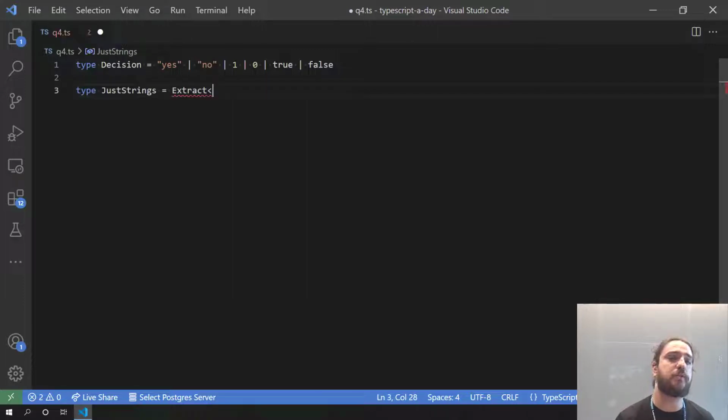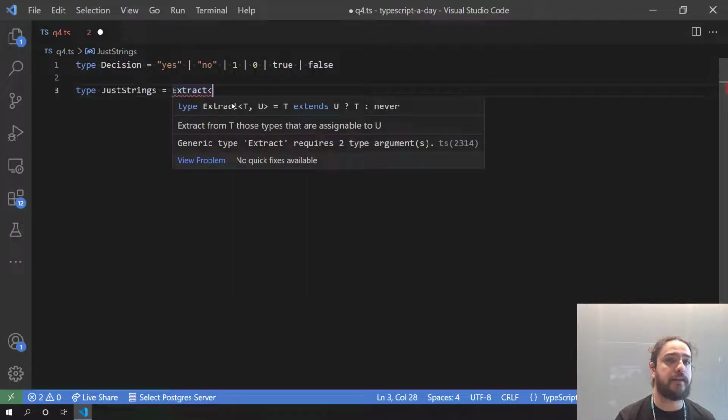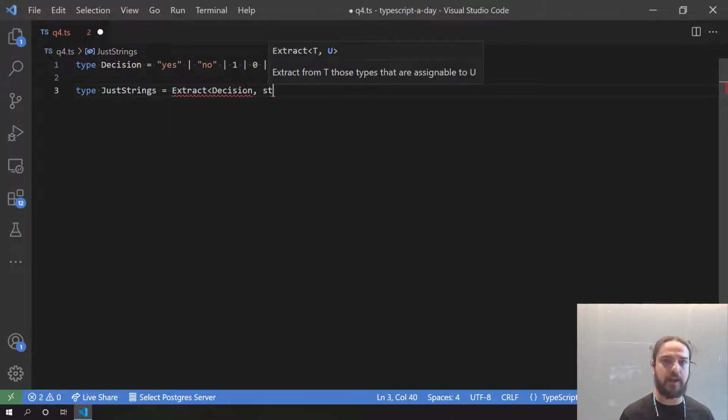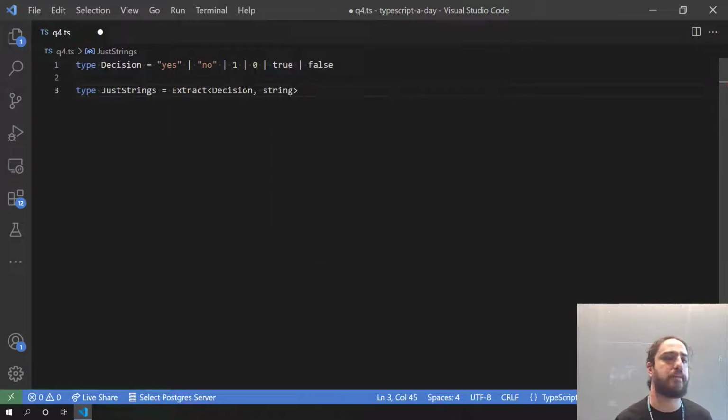The first option is to use the conditional type Extract. This takes two type parameters. The first type parameter will be the union we're trying to filter, and the second type parameter will be the type we're filtering against. So in this case, we could try passing Decision and passing string as the second parameter. And we're left with just yes and no from our original union.